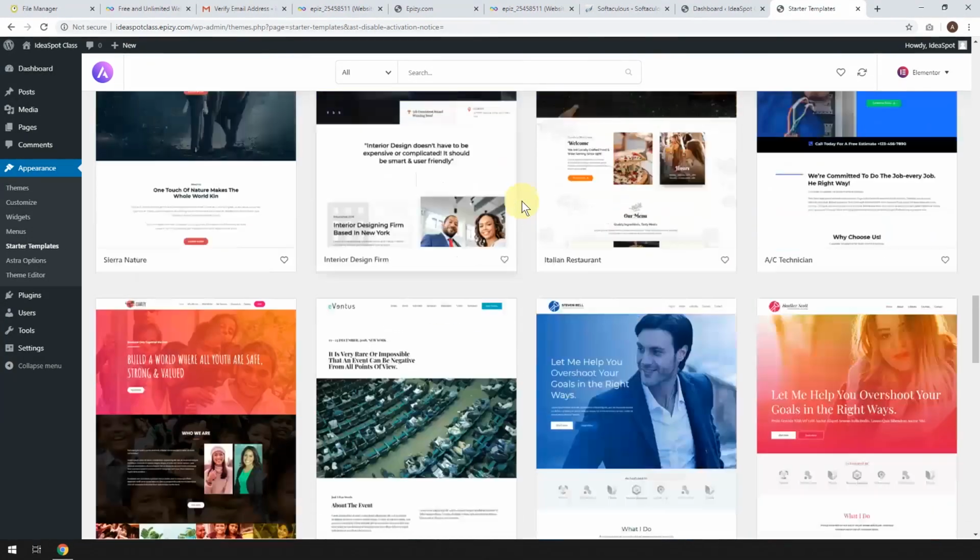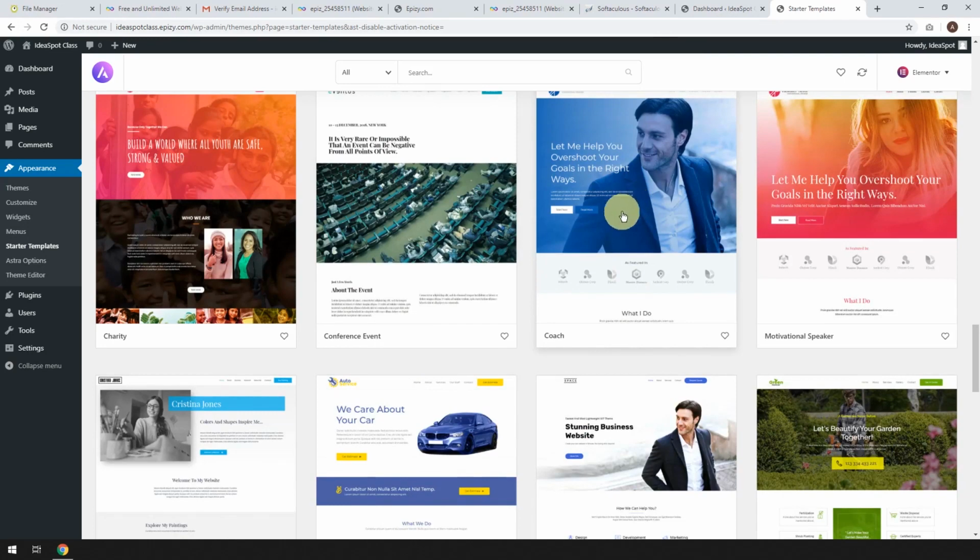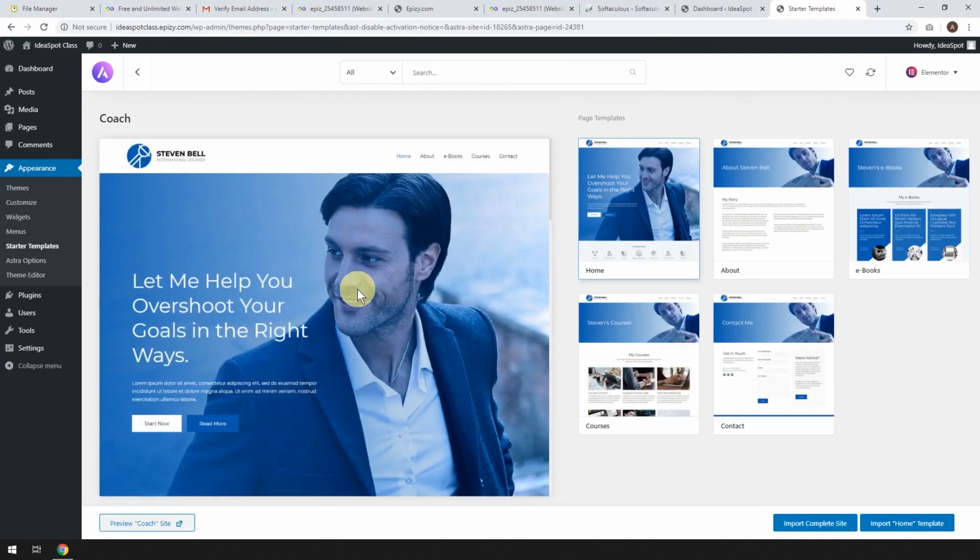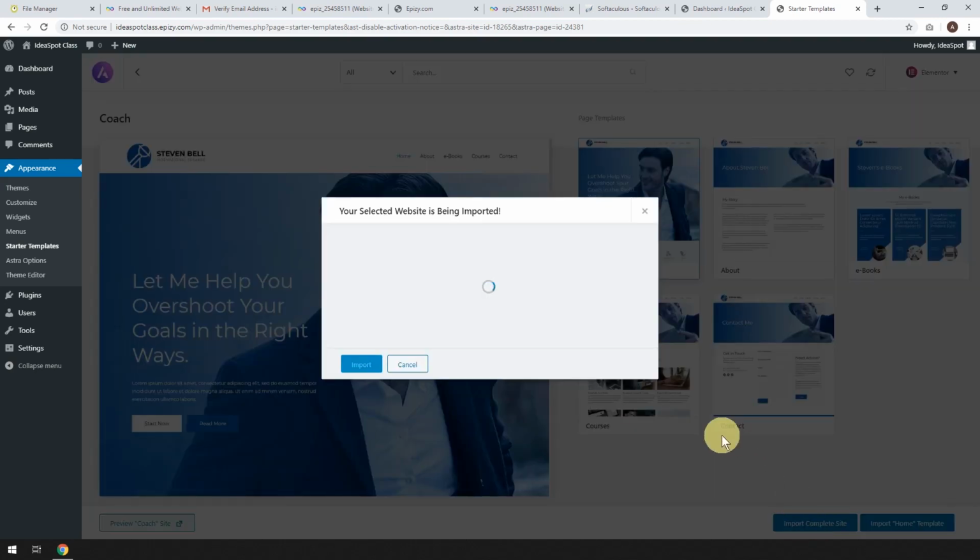So I think if you scroll down a bit here, this one is called Coach. So let's go for this one today. We can import the complete site by clicking that one, or you can just import single pages. Maybe you don't want to have all five of these pages. For this demo, I'm actually going to import the complete site. So let's click that one and wait for that to import.